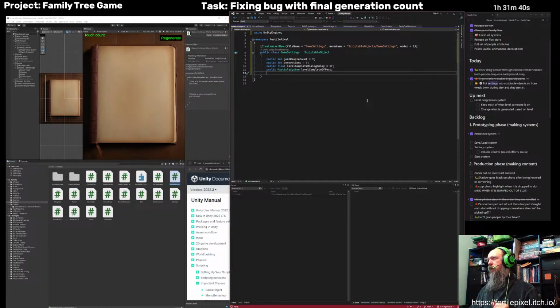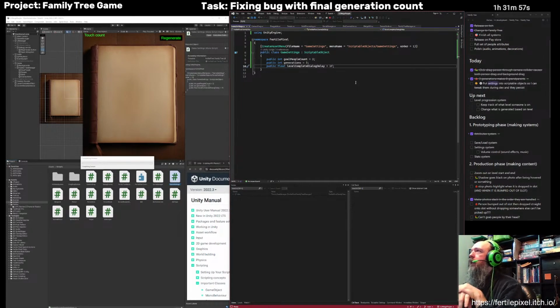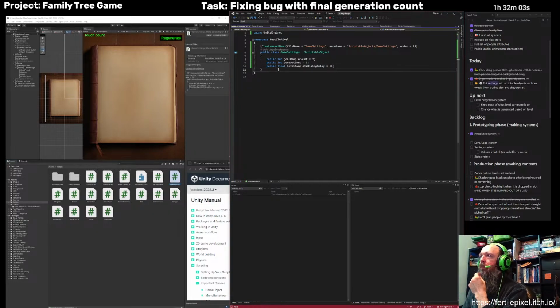I don't think that level complete effect is one that I want to move, because that's just a reference to a particle system. Okay, but we've got some numbers here. Oh, the goal people count, the generations, and this delay. So that's the first set of items.